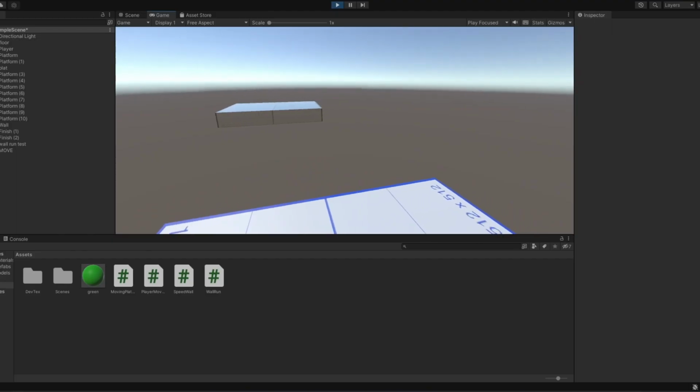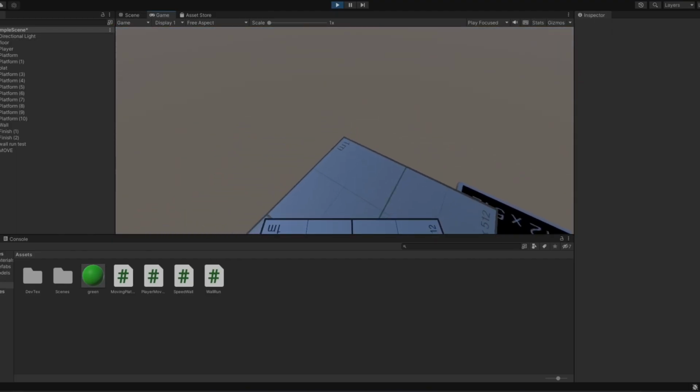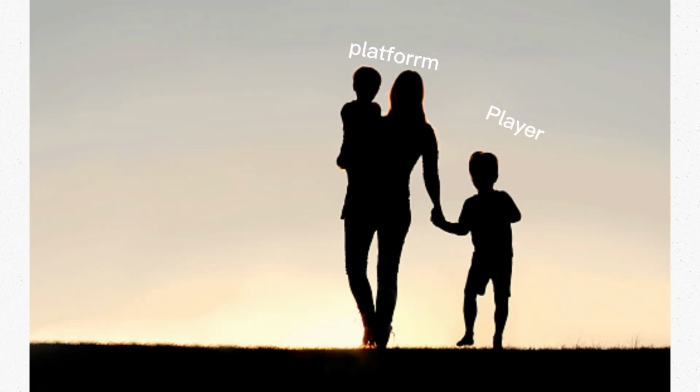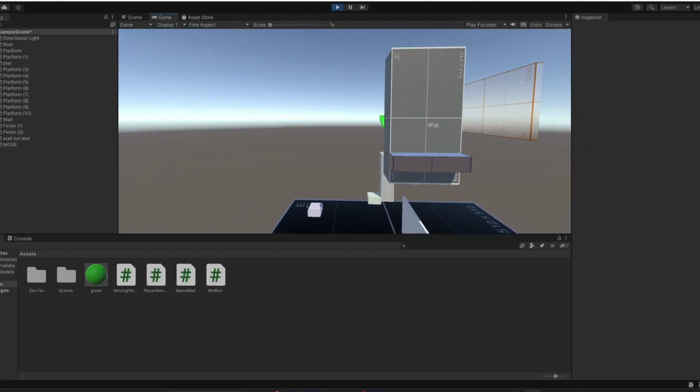Okay, so the first thing I wanted to add was a moving platform, and it actually went pretty smoothly, and within 10 minutes, I got this. Problem is, the player doesn't stick to the platform, so to fix this issue, I made the player a child of the platform when you're touching it. As you can see, that fixed the issue.